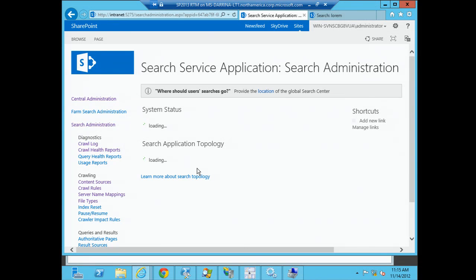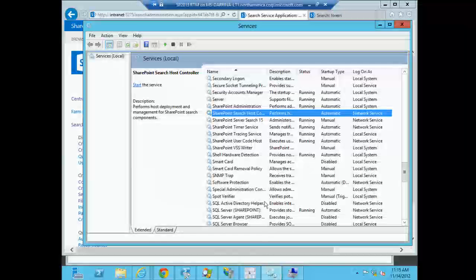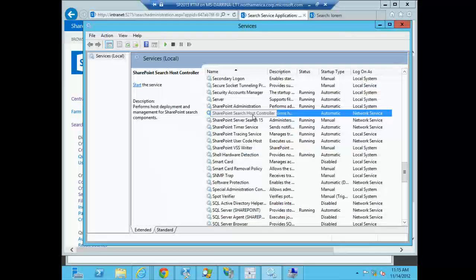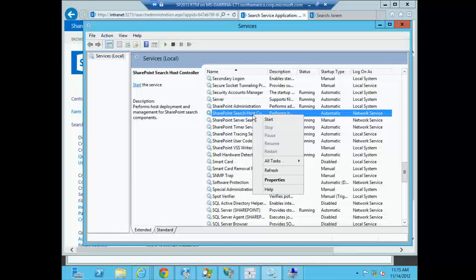It's not even loading. And if I let it go for a little bit, it'll actually tell me that it can't contact the admin service. So this is giving me more clues. I know what's going on here. Let me go in here. Oh, okay. Look at that. My debugging skills are amazing, and I found it, it was even highlighted. The search host controller service was stopped. Some evil, nefarious person did it.